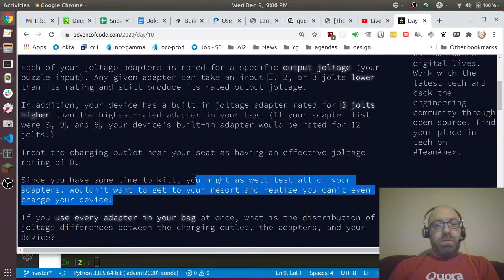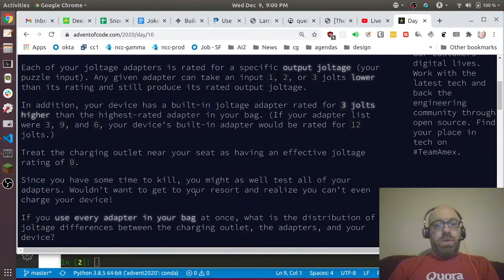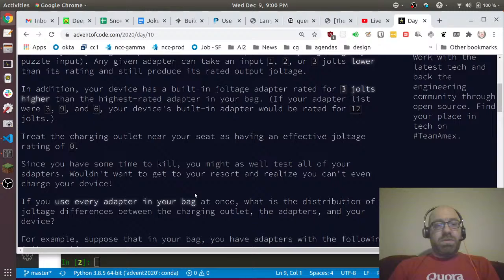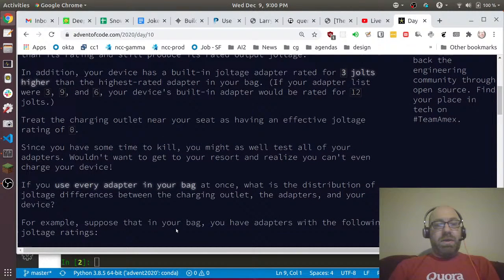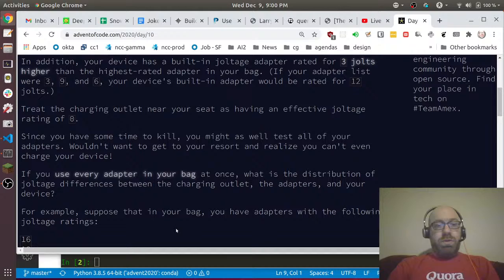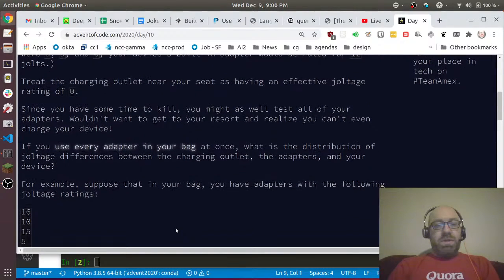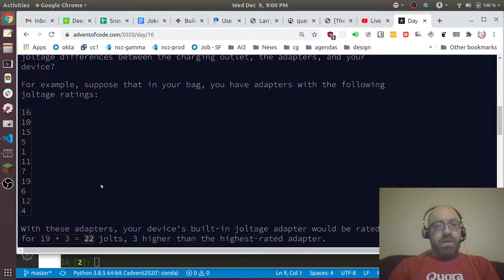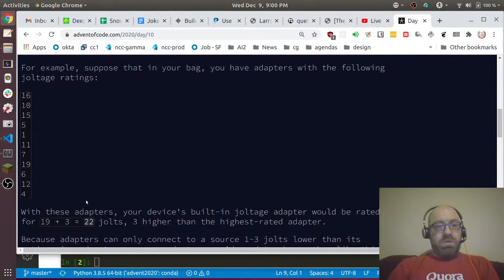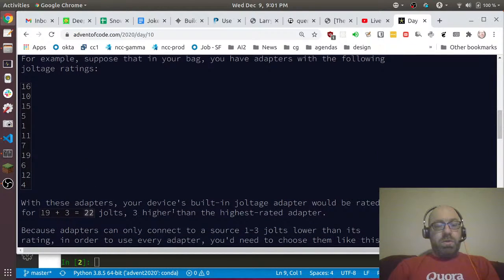Since you have some time to kill, you might as well test all your adapters. Wouldn't want to get to your resort and realize you can't even charge your device. Use every adapter in your bag at once. What is the distribution of voltage differences between the charging outlet, the adapters, and your device? Okay, I didn't quite follow that. So suppose you have the following voltage ratings. With these adapters, your device would be rated for 22 jolts.